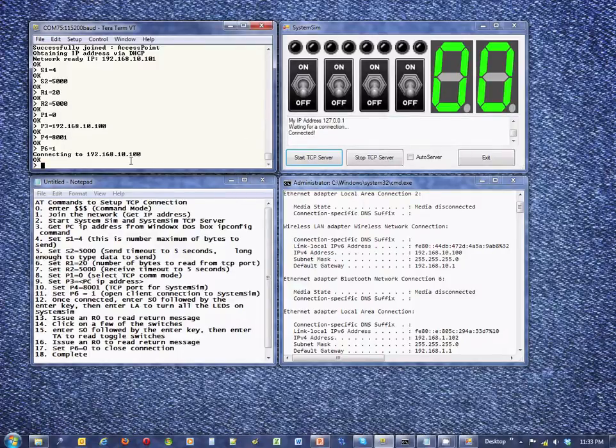Following the P6 equals 1, we can see on the system SIM software that it has received a connection from a client, and we can see on the eS-WiFi module that it is connected to 192.168.10.100, which is the address we found through the ipconfig in the DOS box for the Windows host PC where the System SIM software is running. We are now ready to send messages to System SIM to control the LEDs and to read the switches via TCP over port 8001.